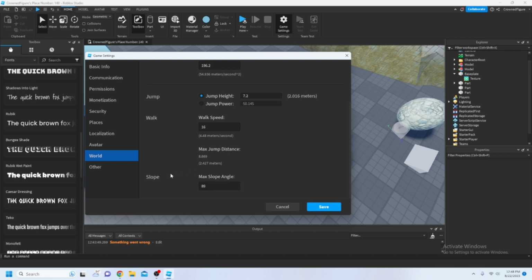Slope, max slope angle. Okay, so this is actually new, and I have no clue what it does, but I'll try to research on that.